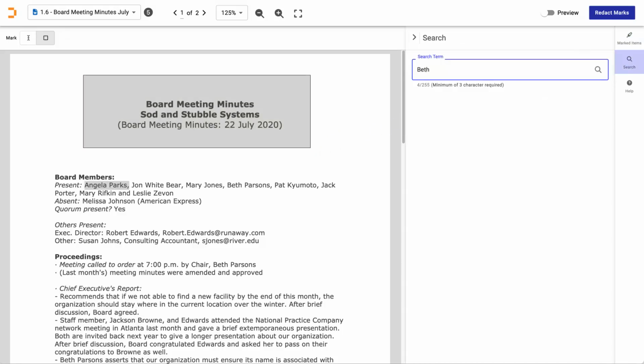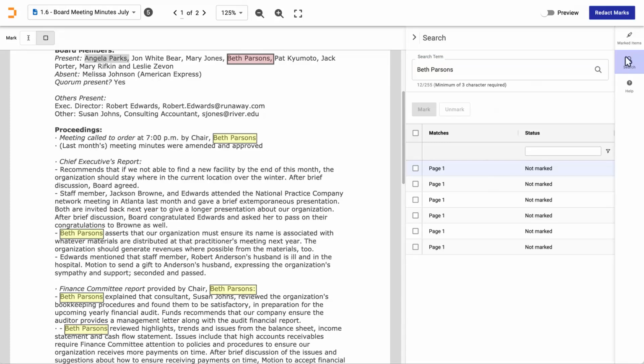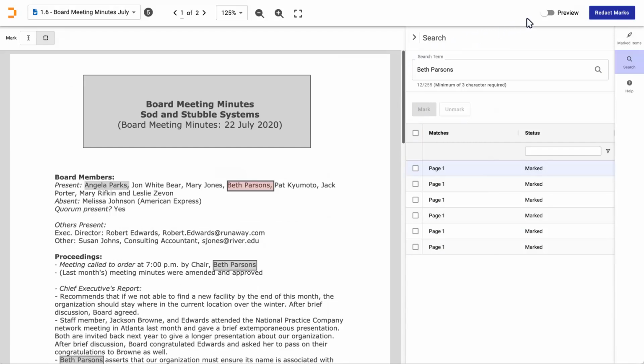You can also search for terms. By searching, you can choose which found occurrences you want to mark. Toggle Preview to verify.